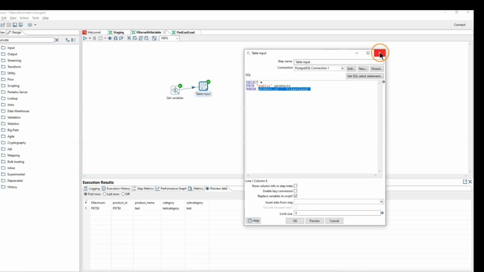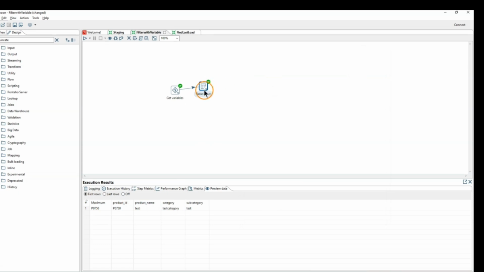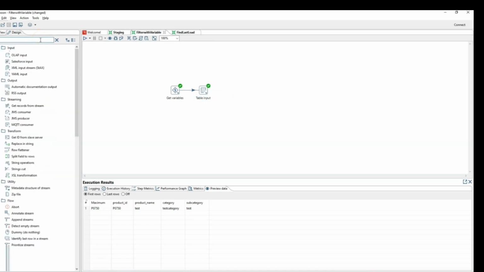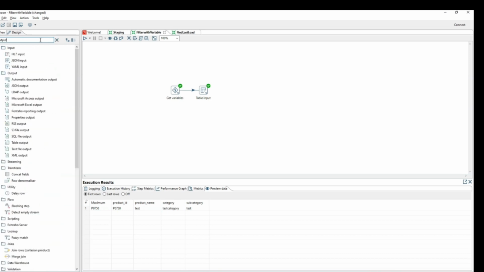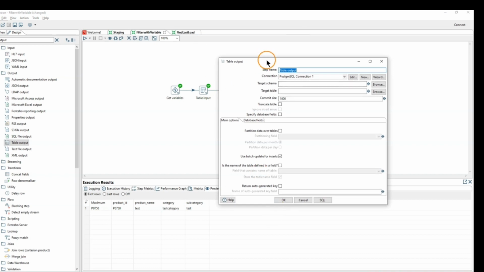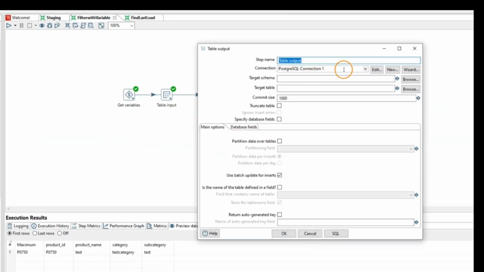And now, of course, this output that we have gotten in here, we want to write back into our staging table. So this is what we still have to do. That's why we want to search for output, and then we can find output table, and we can drop that in here, connect it again by holding the Shift key, and then we can simply double click. The connection should still be included since we have previously shared this connection, so it's available in all of our transformations.